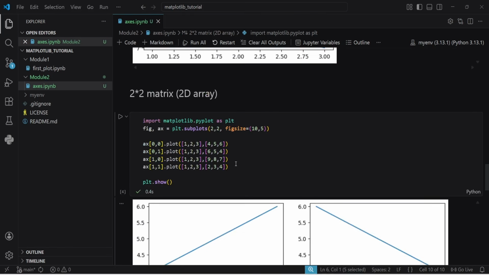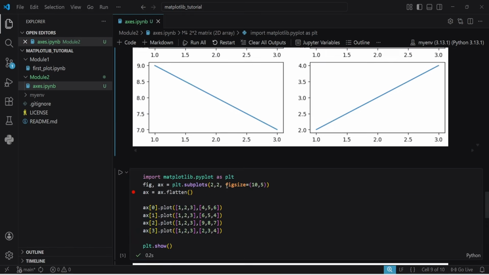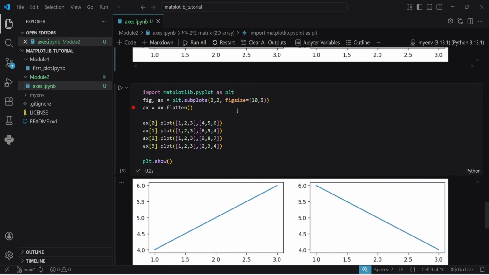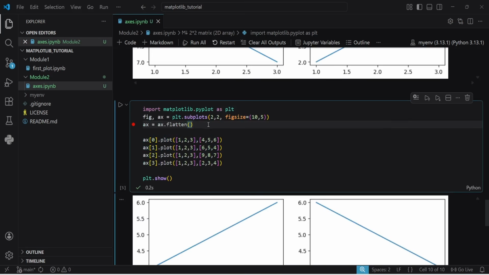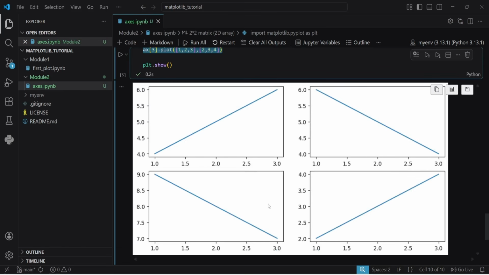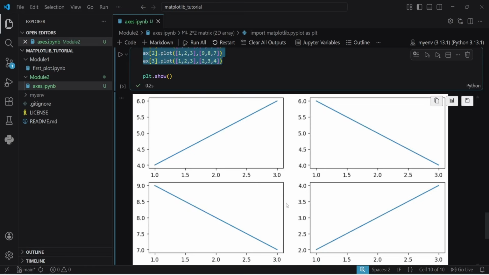So this is my 2D array. We can pass the axes either like this, or if you want to execute like this, then first of all you have to convert your 2D array into a 1D array. Then you have to pass your axis like this. And both outputs will be the same.